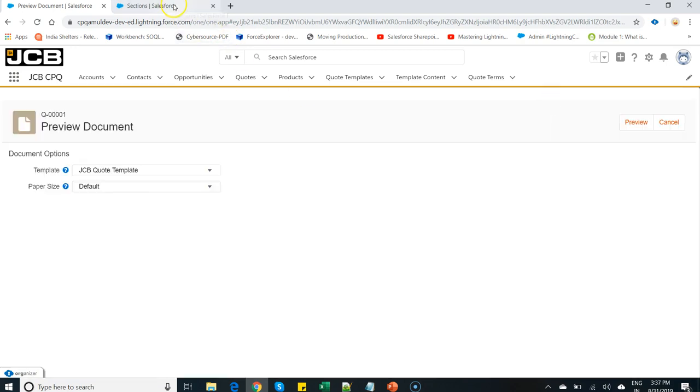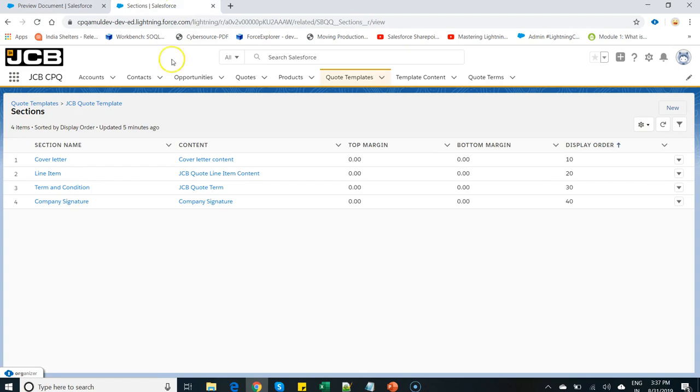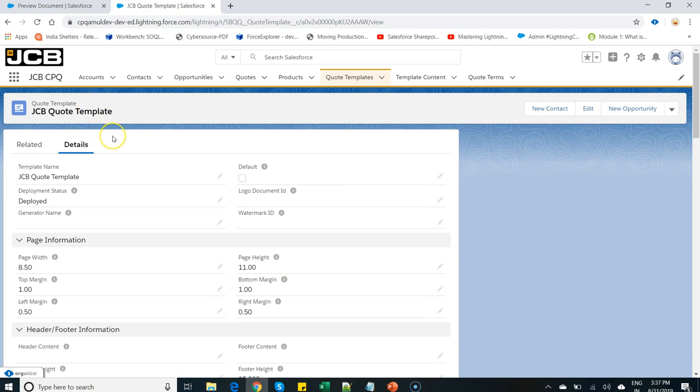Now I would like to add some more components under this CPQ quote template. So I am skipping this logo document ID. I would be going with this watermark ID now. So what is the purpose of this watermark ID?